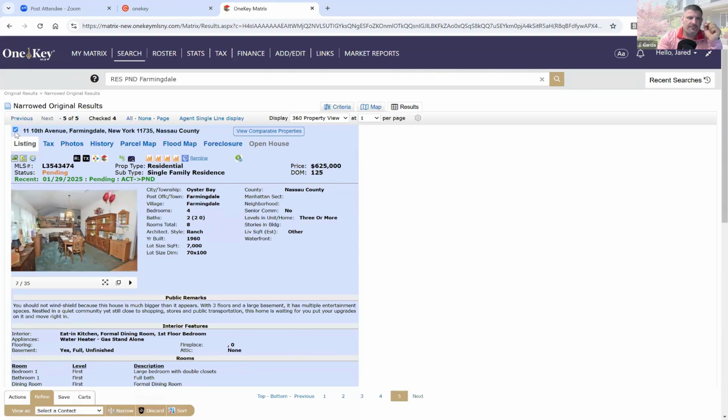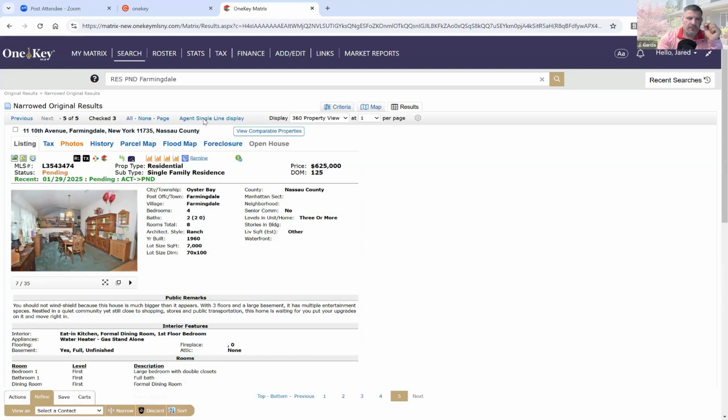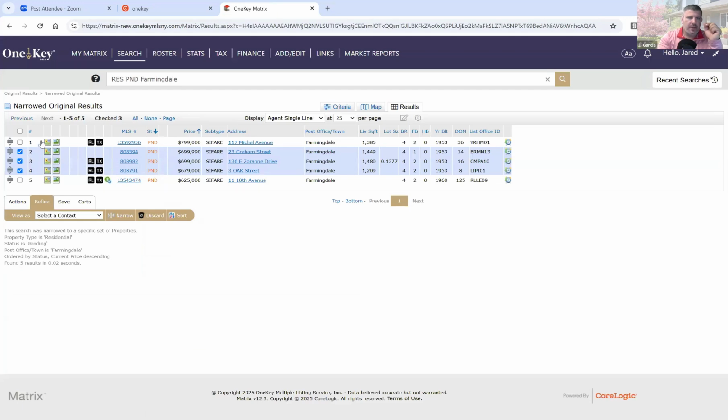So now all of a sudden, and go to agent single line. I omitted 2 of these, the high end and the low end. And now I'm in a range of 680 to 700. So I'm starting to get a little bit of a picture on where I think this house should be marketed.